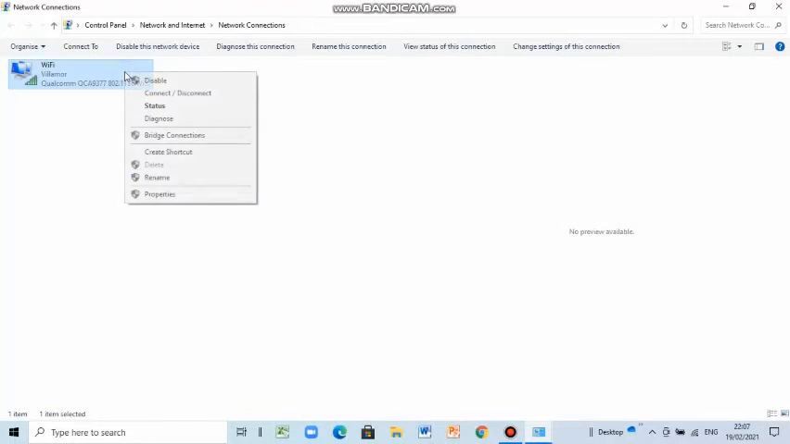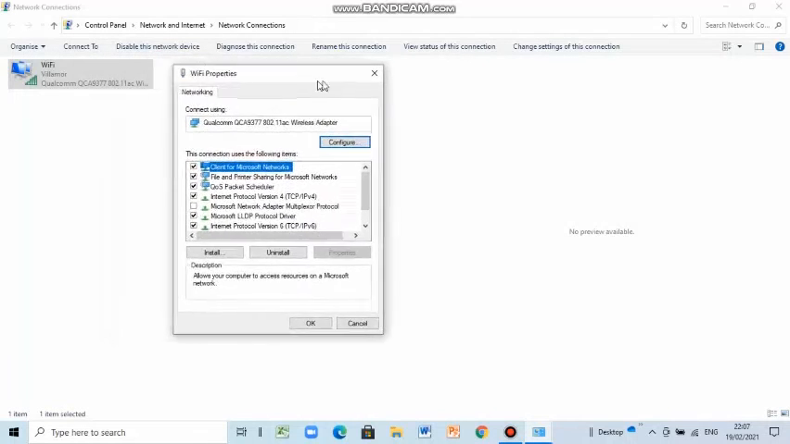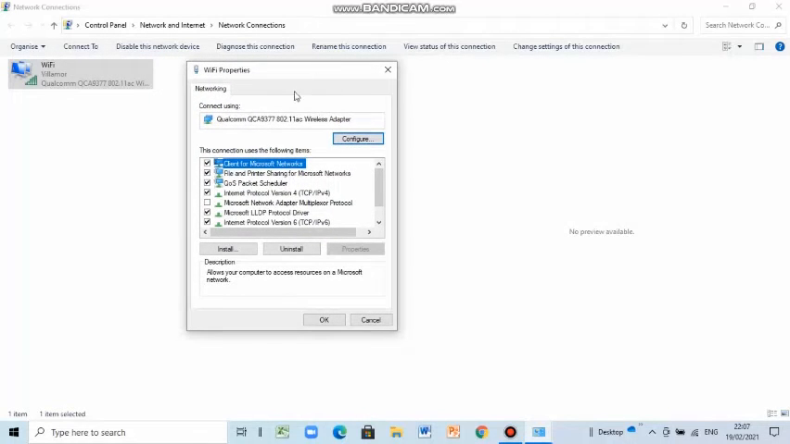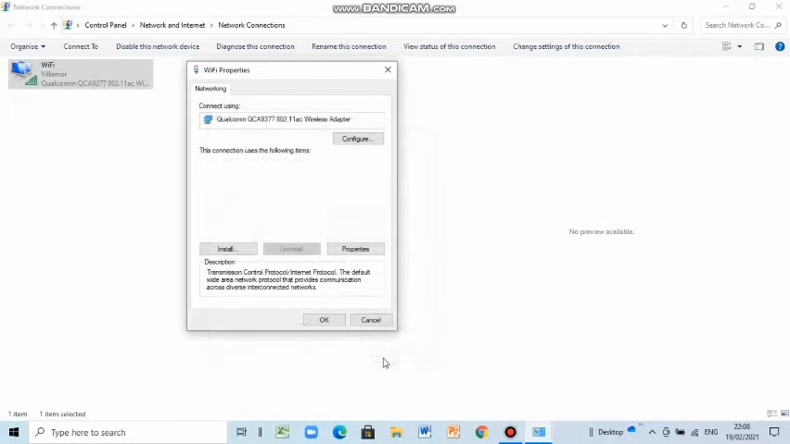In setting a dynamic IP address, you just have to repeat the first 8 steps in setting a static IP address. The ninth step is to click Obtain IP address automatically and obtain DNS server address automatically. And finally, select OK.